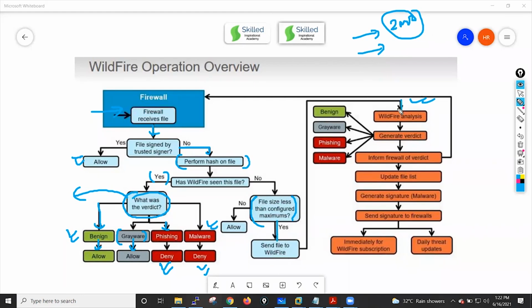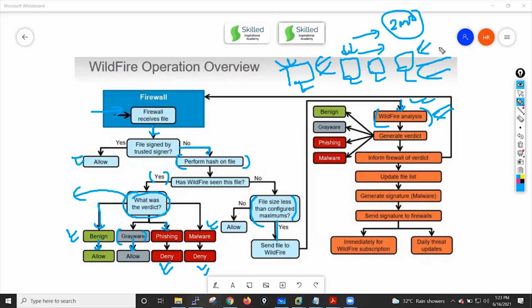Now that file goes towards WildFire analysis, where Palo Alto performs the WildFire analysis. They have all kinds of devices, all flavors of Windows, all flavors of Linux on a VMware environment, on a physical environment, and all kinds of iOS, and they will run this file through these particular operating systems and observe the behavior. After observing the behavior, according to their observation, they will divide this file into four types: benign, grayware, phishing, and malware.